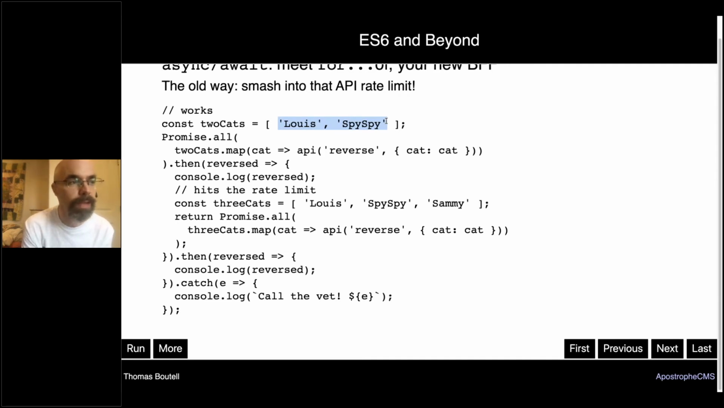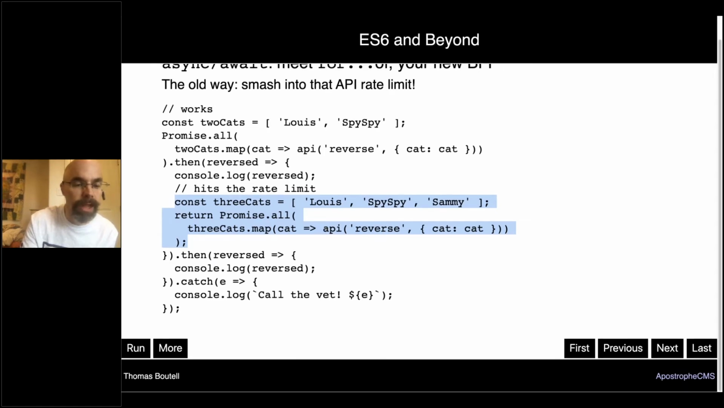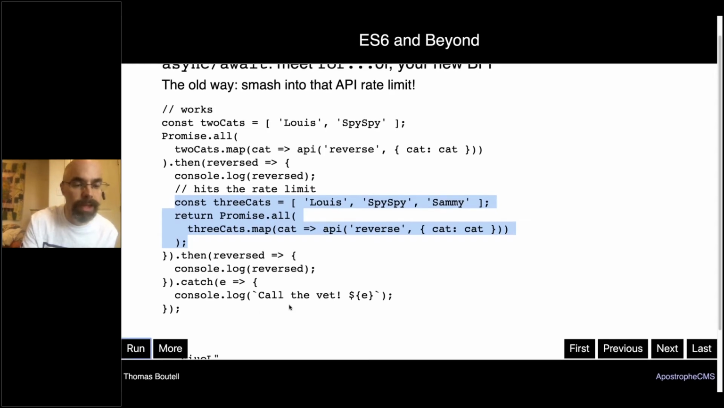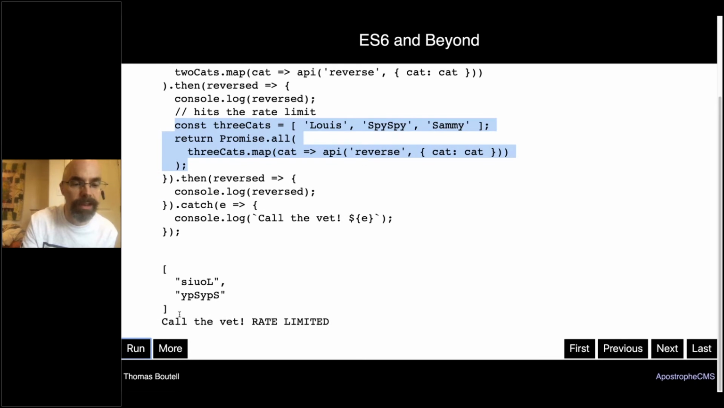They are going to limit you to maybe 2 or 3 things at a time, or maybe even 2 or 3 things per second, and so on. And you're going to need to have some ability to show restraint. So Promise.all is not the way to go in a lot of different situations. In this case, I try to send 3 cats through the API at once, and that is going to fail, and I'm going to wind up rate limited in this catch handler here.